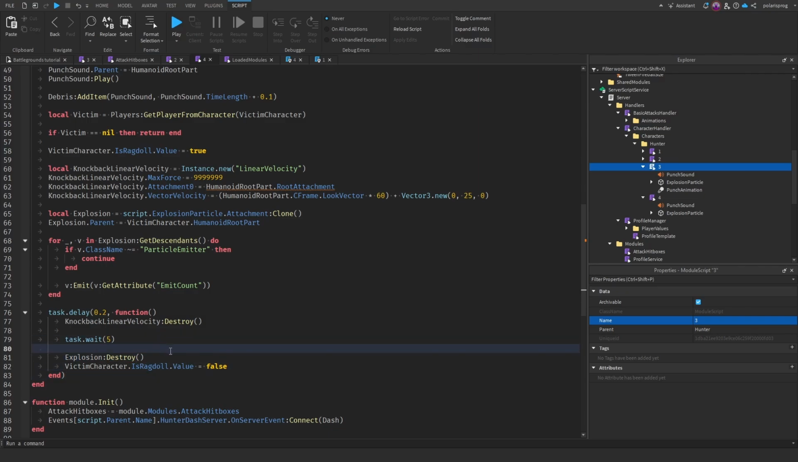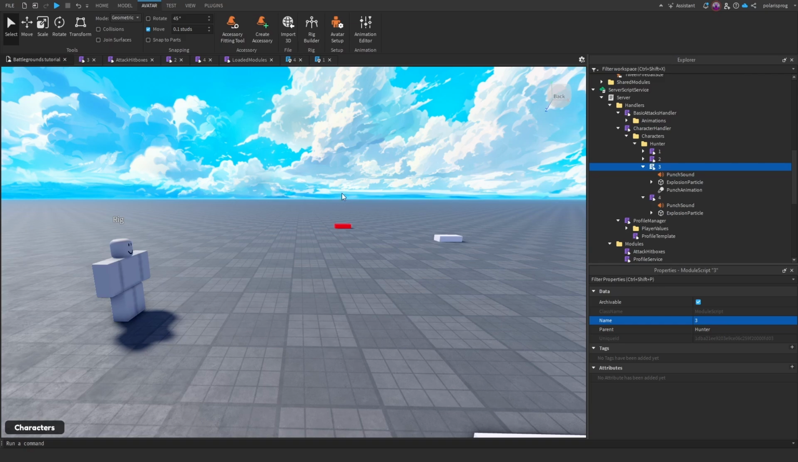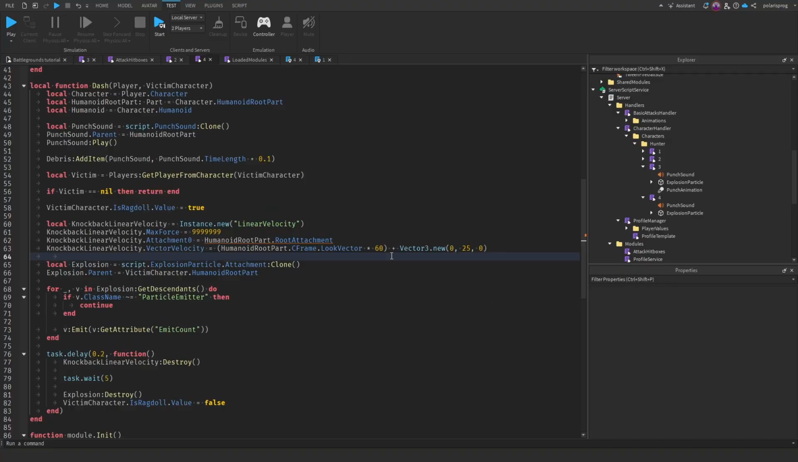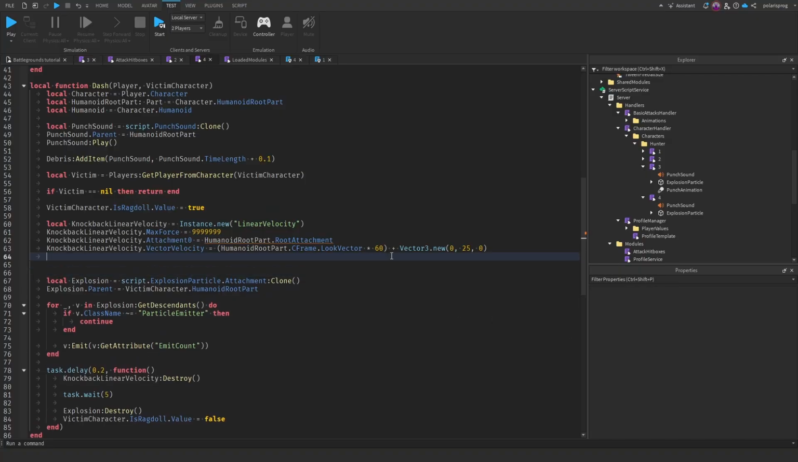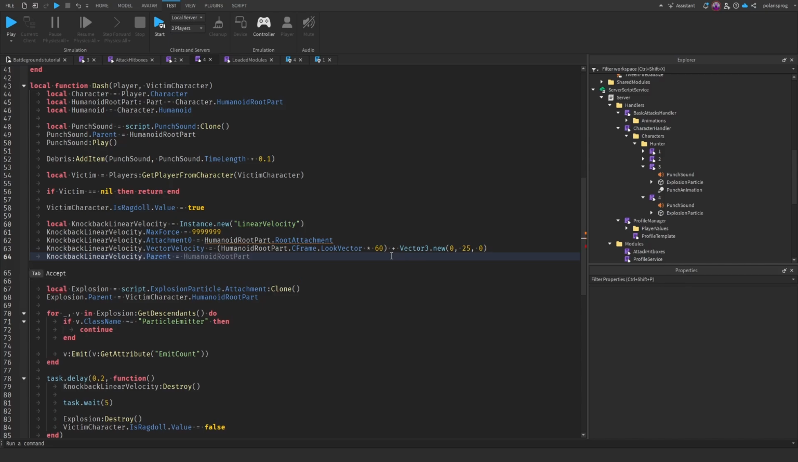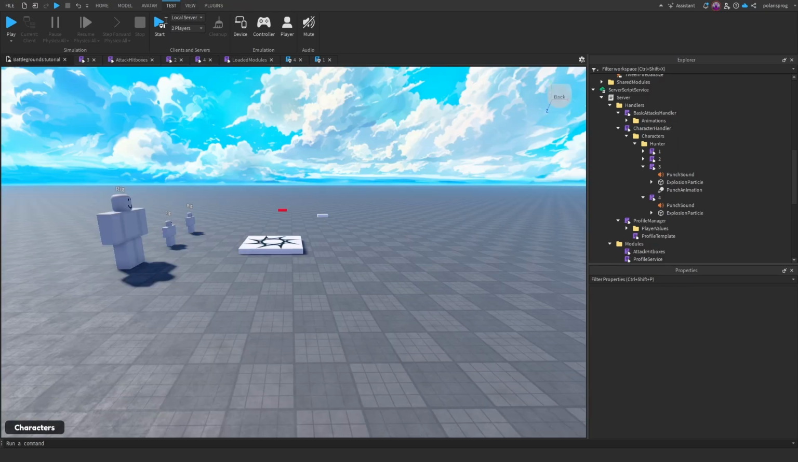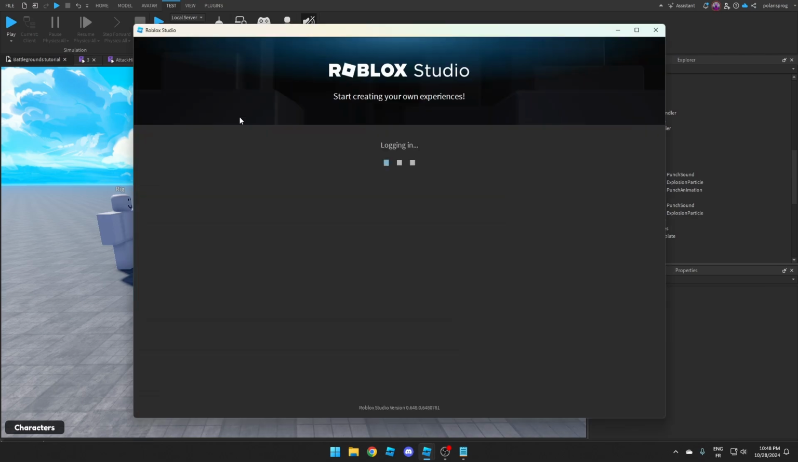Okay, so now we need to just test this out. So I'll just start a server with 2 players and see how this goes. Okay guys, make sure that you are parenting the knockbackLinearVelocity, so .Parent equals the victimCharacter.HumanoidRootPart. And make sure to do the same thing for the root attachment. So just make sure that this is victimCharacter.HumanoidRootPart.RootAttachment. And now we can test again with 2 players and see if this works.